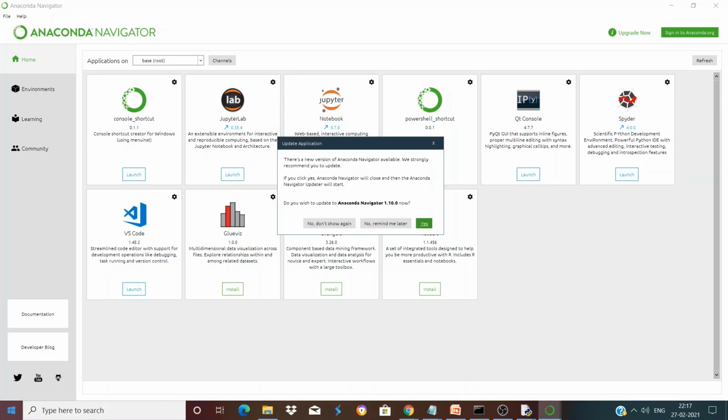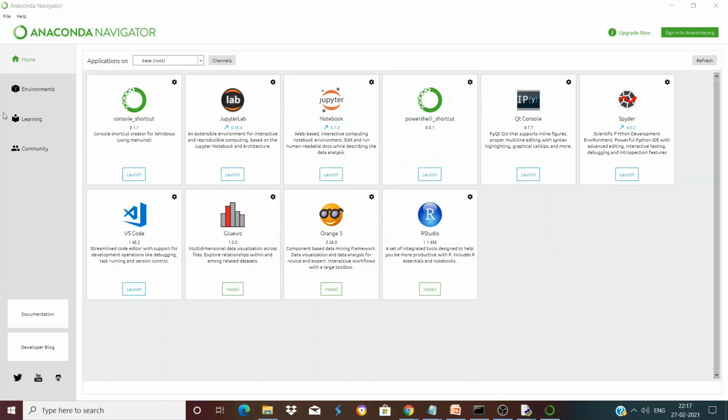Okay, now here you can see there are many IDEs like JupyterLab, Jupyter Notebook, Qt Console, Spyder, and there are lots of IDEs. So we will currently work with Jupyter Notebook, right? So there is a button called launch. Let's click on the button. So this will launch Jupyter Notebook for us.